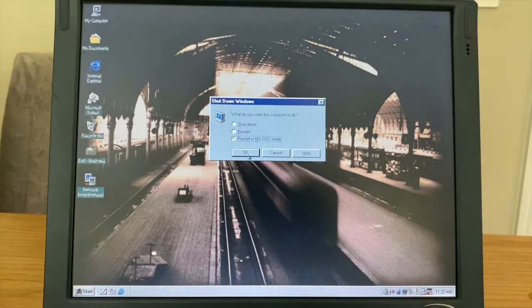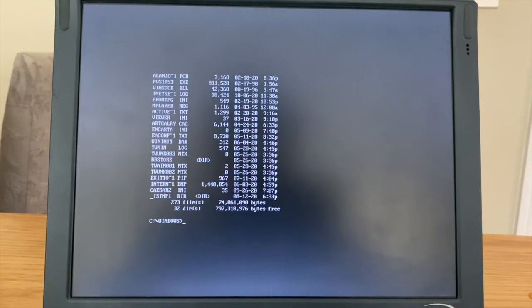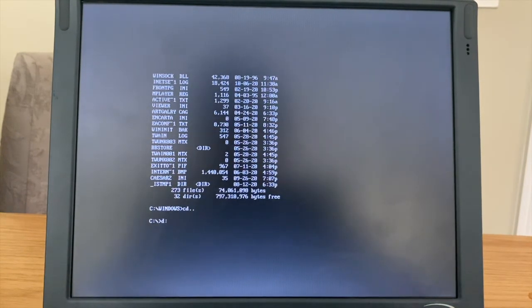I'll restart in DOS mode. It's not always the fastest process, so I might have to speed up this section. Oh, quicker than usual. All good. No problems here.